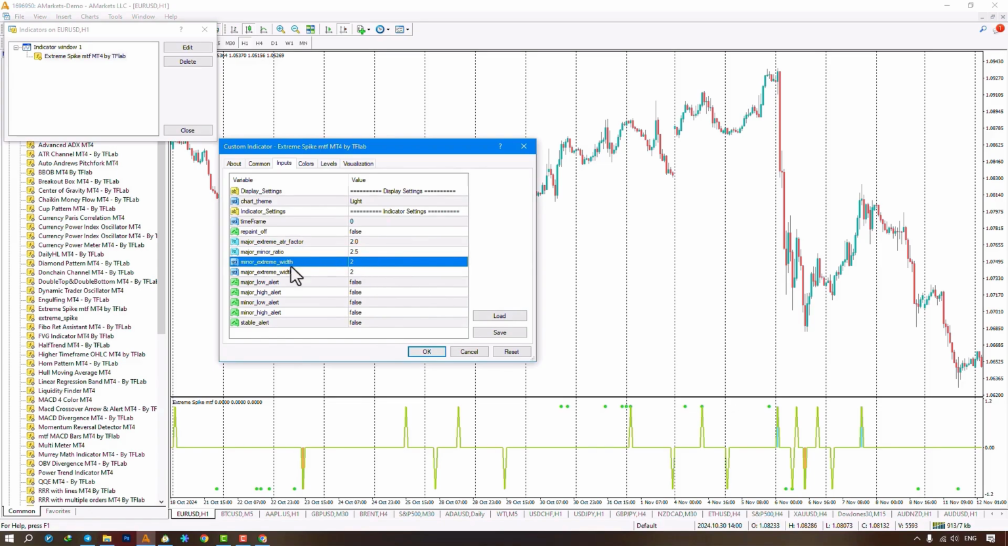The next part is for confirming spikes, applicable for both minor and major. It considers the areas identified as spikes by looking at two candles before and two candles after, performing its calculations. If confirmed, it will be displayed to us, initially set to two candles, which you can change.